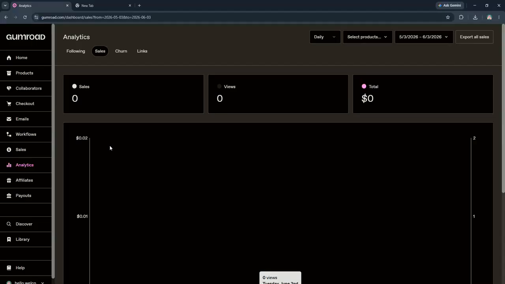Finally, once you've got your product up and running, monitor its performance using the Analytics tab. Here, you can track sales, see where your customers are coming from, and adjust your marketing strategies accordingly. Remember, consistency is key, so keep promoting your product and updating your offerings to meet your audience's needs.